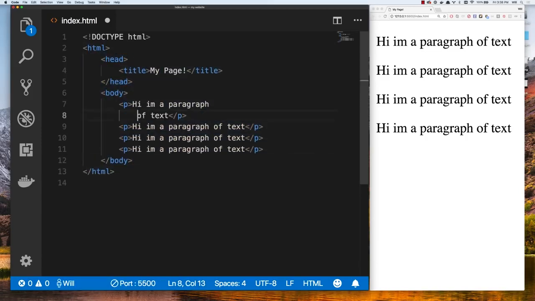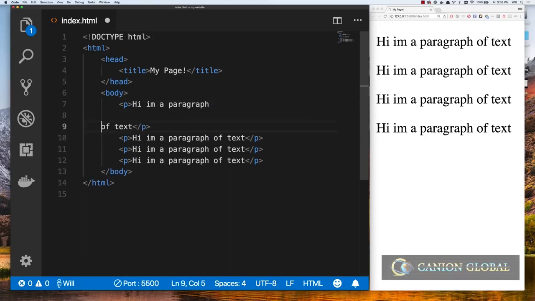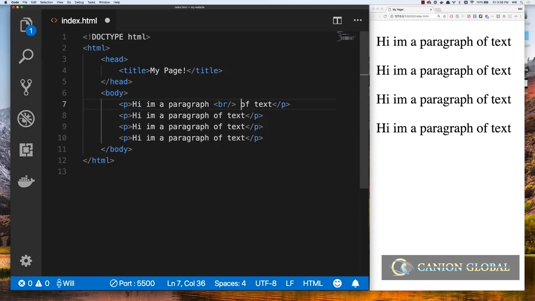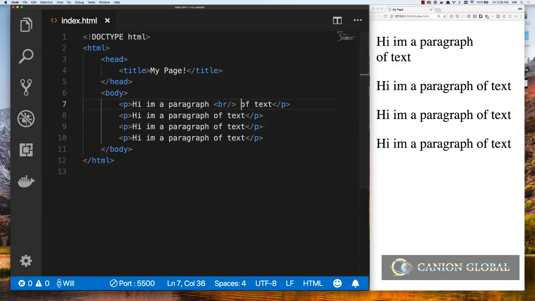Well, what if I wanted to add a line break like that? Well, there's an actual tag for a line break called BR, and it's a self-closing tag because it doesn't have any content in it. And you can see, there we go, we have an actual line break, a return, an enter key got added into that. So that's a tag you'll want to know as well, BR for line break.